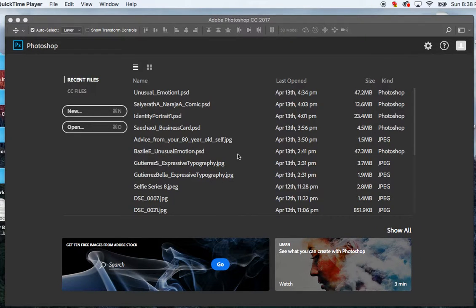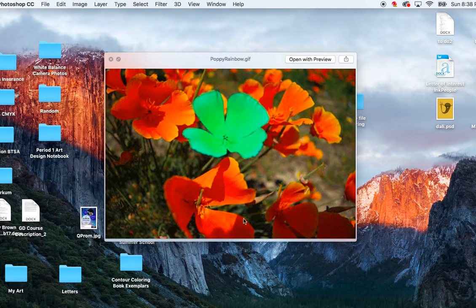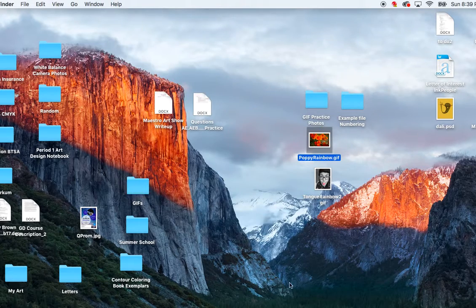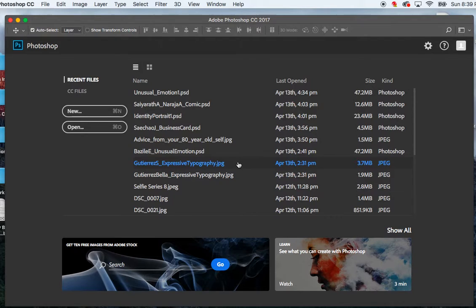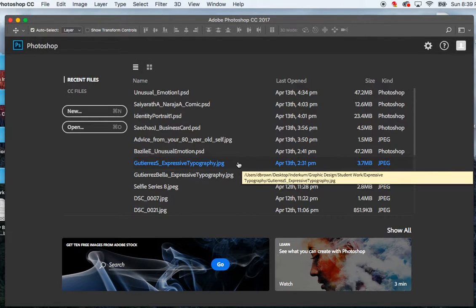Hello and welcome to the tutorial on how to create an animated GIF file using Photoshop, which will end up looking something like this. We've used one of our poppy photos and you're going to create this crazy rainbow effect. Pretty cool.